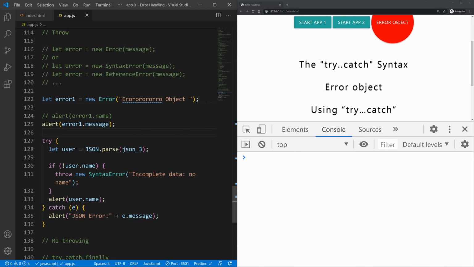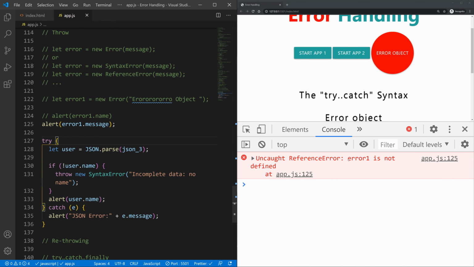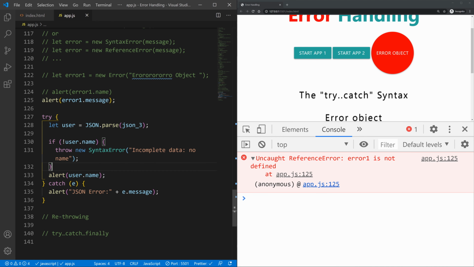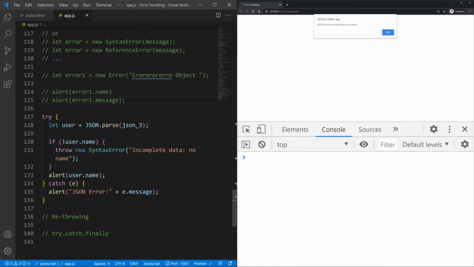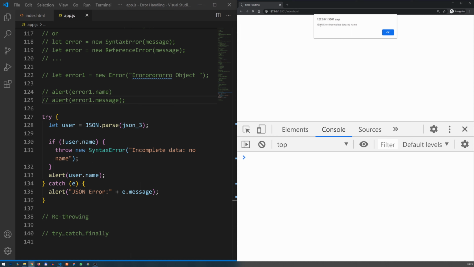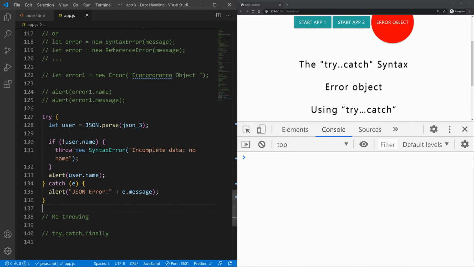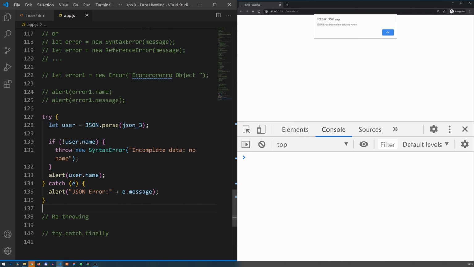Error object. I didn't want to have that. Let me comment this out. Okay, error 1 is not defined. Oh, okay. JSON error: incomplete data, no name. So if our JSON is missing that name, we'll throw the syntax error with incomplete data, no name.